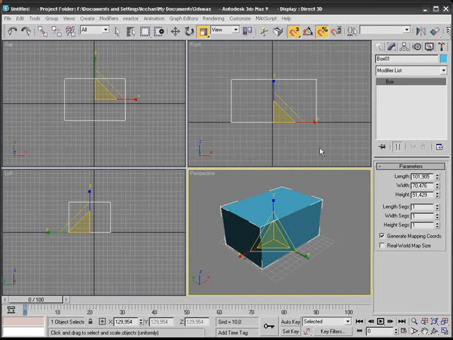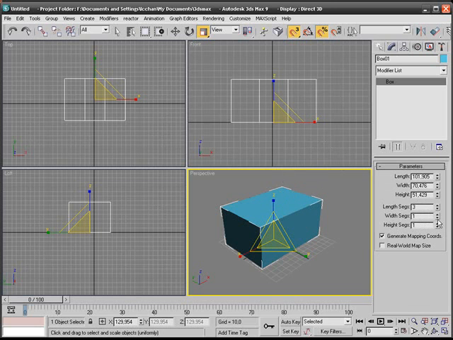The parameters for the box itself are length, width, height, length segments, width segments, and height segments. In this case, we'll add more segments to the box so that we will have something to work from, in this case 3. So as you can see, the box in the top, front and left viewports got these lines. And these are actually the segments that the box is made out of.